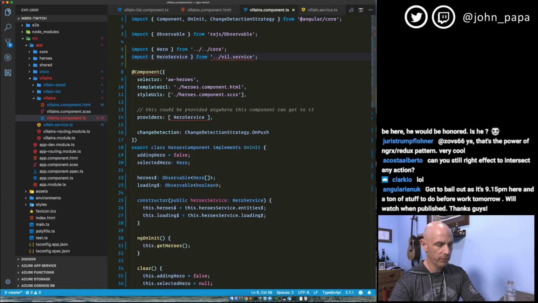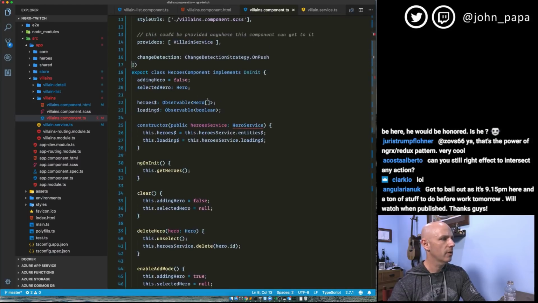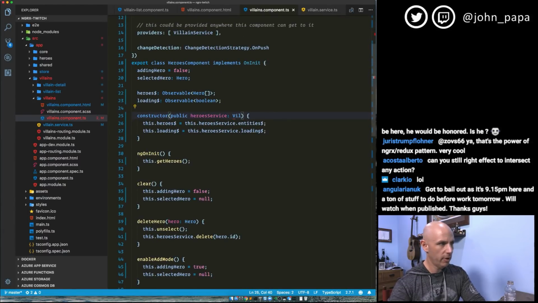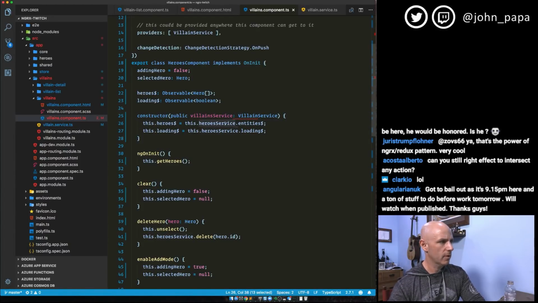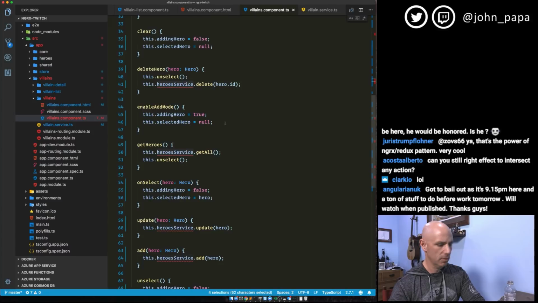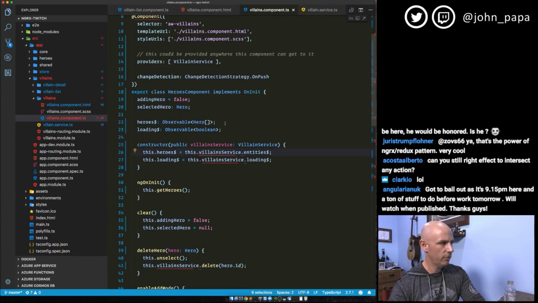Now in the component, I have to do the same thing, right? Yep. So this will be villain service. We're going to provide it. Anywhere we see this, we're going to do villains. This will be villains. I'm just going to go slowly through the file just to make sure I get it right. We'll go over here, villain service. I got to spell villains right. All right, we can change all of those.